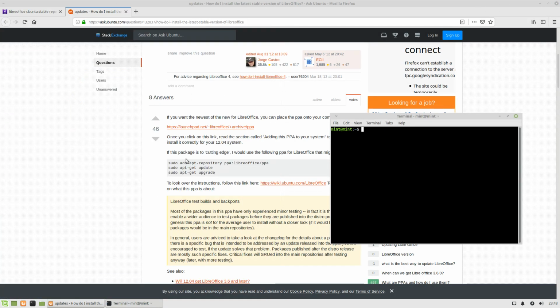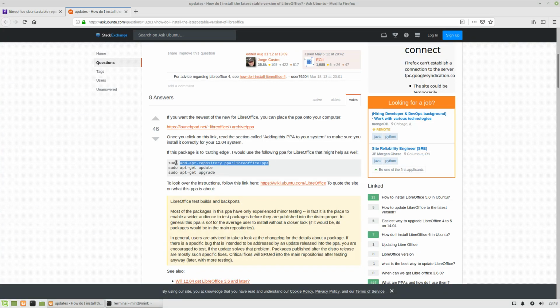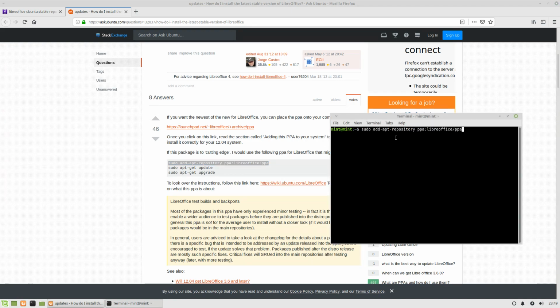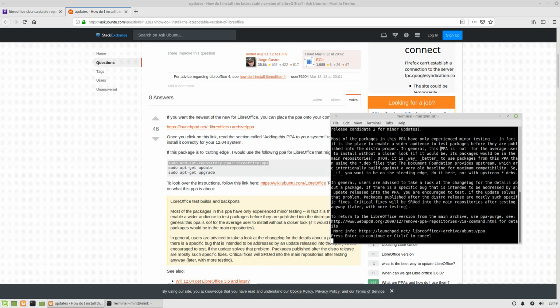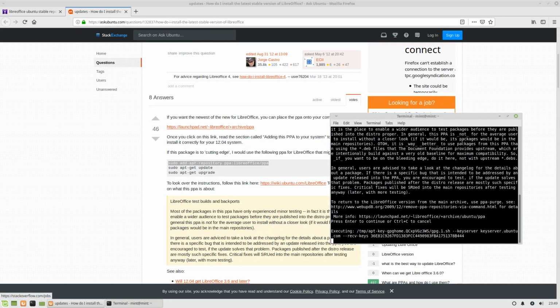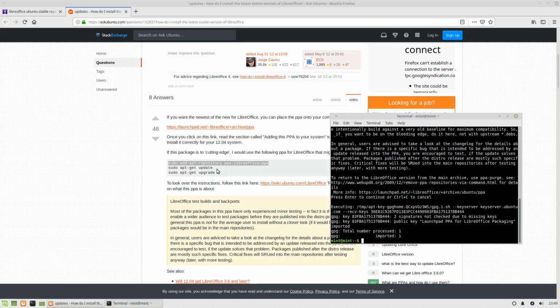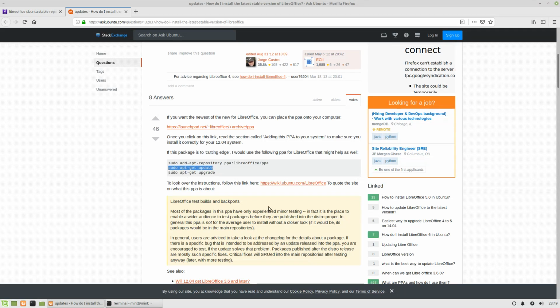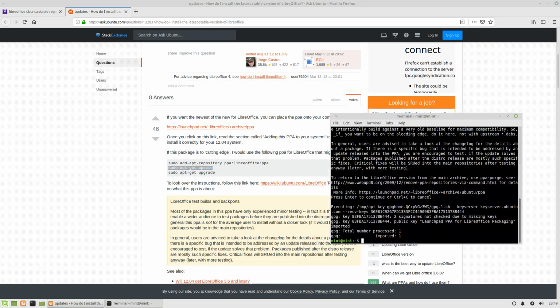So what we're going to do is add a repo. Ubuntu supports PPAs, so we're going to come over here and add this stable repo. It's going to ask us, do we want to confirm this? So yes, we're going to do this. It's going to import the repo. And then what we're going to do is update the cache.